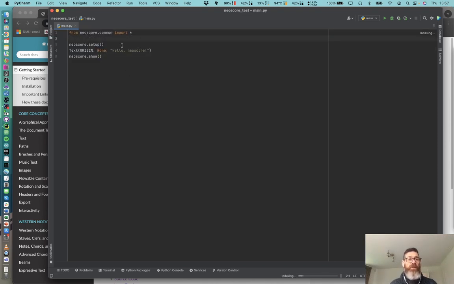So what have we got going on here? Well, we are saying that from Neoscore, a particular file called common, we are going to import absolutely everything. So what this has done is imported all of the general functionality that we need from Neoscore in one command line. That means it's really simple, and everything we want to reach for is here, but it's clunky in terms of the amount of memory that is going to take up, because it's storing everything even though it's not using a great deal.